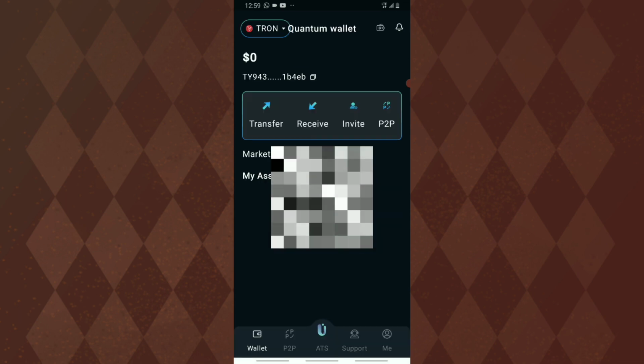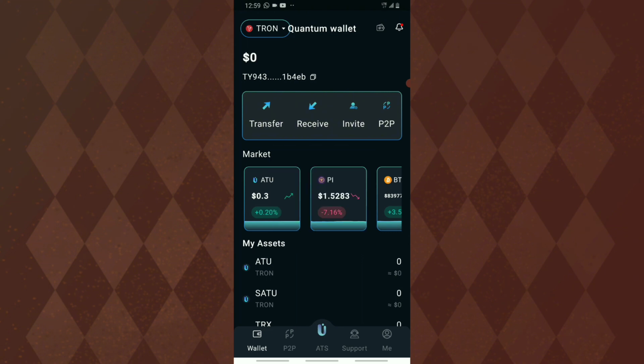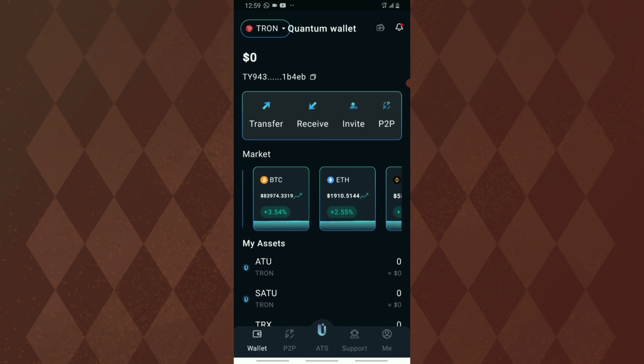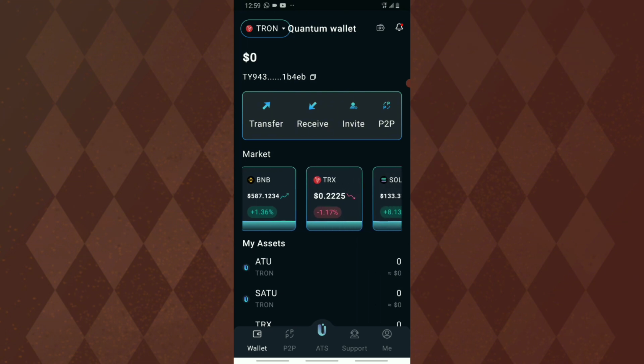All right, I'm going to press next. As you can see, my quantum wallet is ready. Here is where you can track all the market. BTC is here, Pi is here, Ethereum is here, BNB is here. You can track all the market conditions. If you want to track a market condition, you can easily do it here. When you look down here, you're going to see wallet, P2P, ATS, support, and me, that is you yourself.